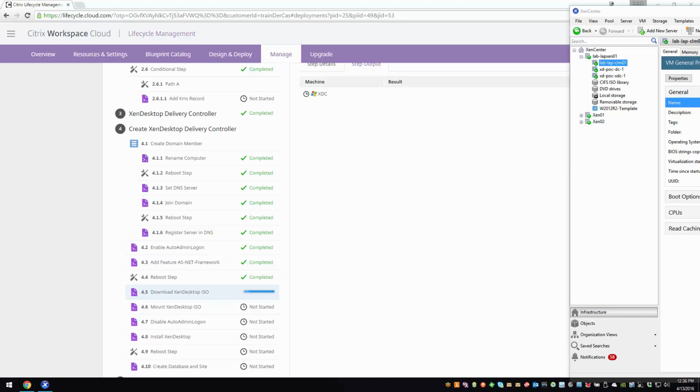Here's where it's actually downloading the Zen Desktop media. It's going to mount that media and actually do the whole install of Zen Desktop.